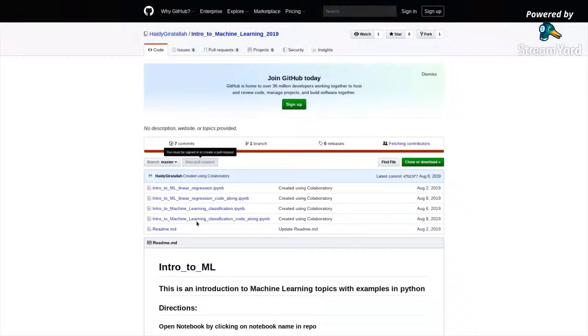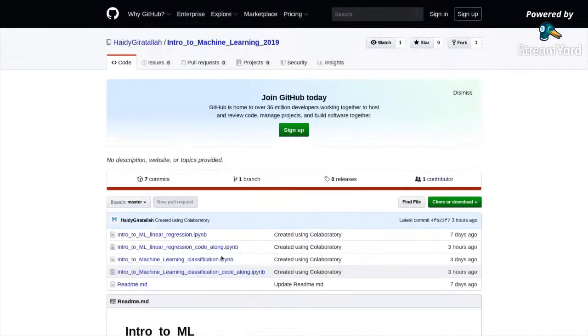I have either the code along notebook, the empty code cells if you want to code along with me, or the filled ones just for your reference, if you get stuck and want to copy the code, but I wouldn't recommend that. The ones that are named code along are the empty ones. We'll be starting with the classification. So you can just click on that notebook, and then you'll see a small icon that says open in Colab.